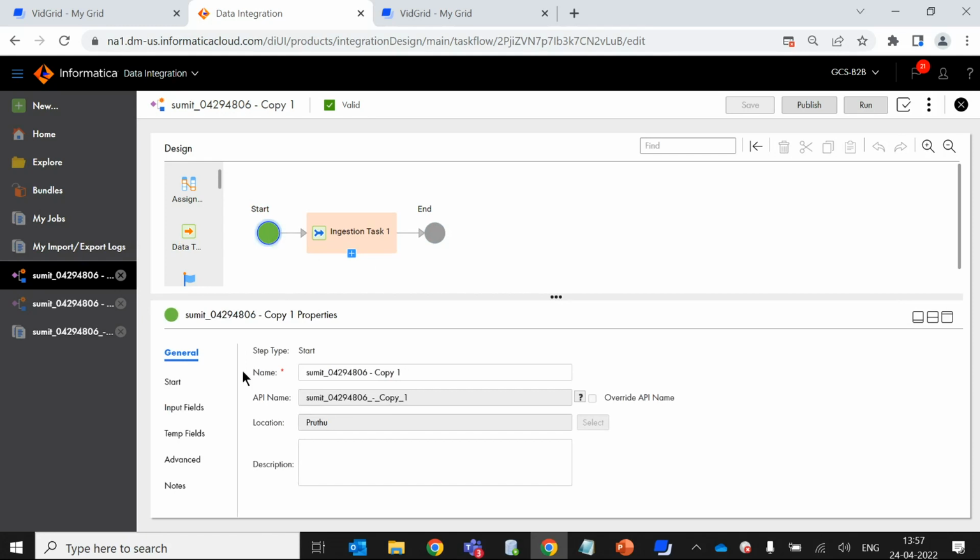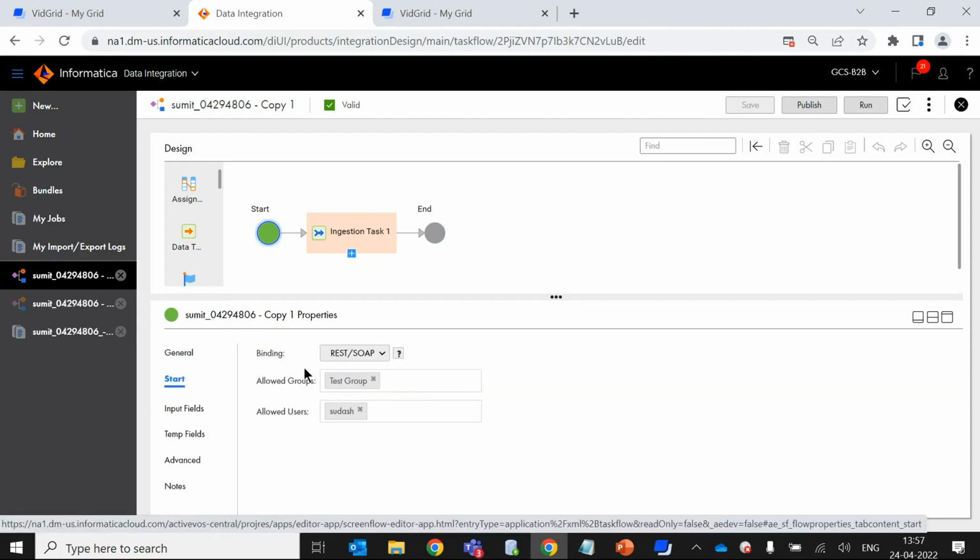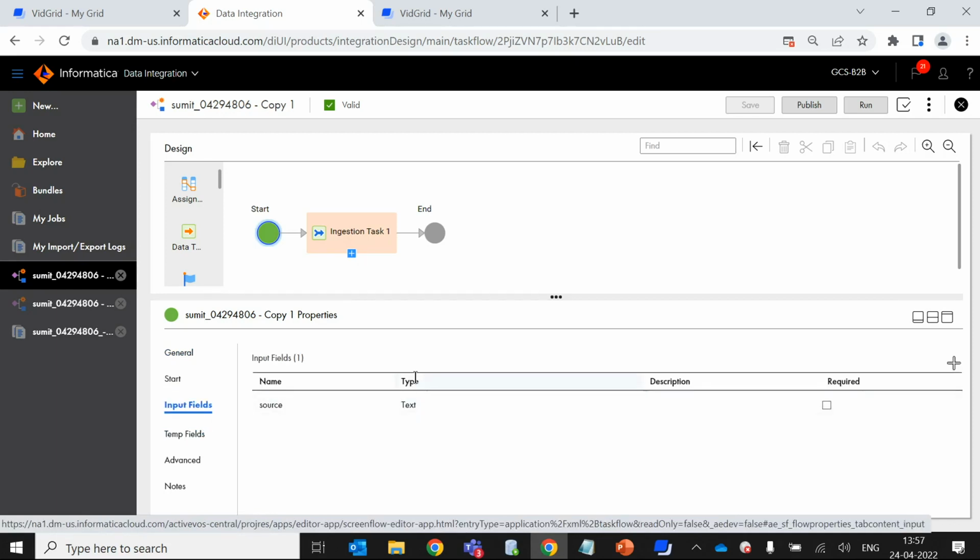Here we have a start option and in the general section we have provided the name of this task. In the start, I have used the binding as REST API SOAP and added an allowed group and a user. In the input fields, I have chosen a source and a text type. All the other things, like the temporary fields, are automatically added here as an ingestion task, and this is my mass ingestion task name, SumitGen 2022 downstream.